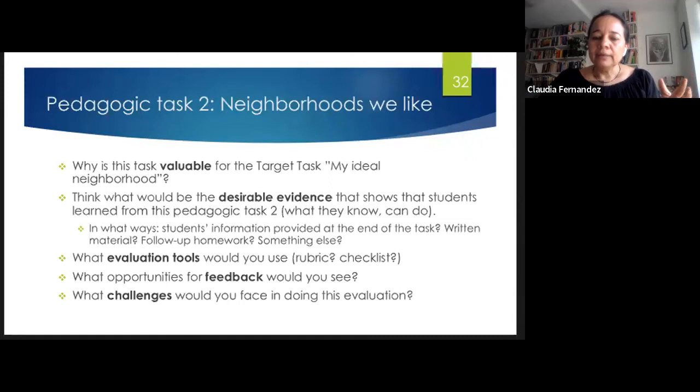Okay, someone else wants to say something about this pedagogic task. It prepares them to express their opinion. Yes, Mirna, express their opinion. And in that way, the opinion is important when they are going to prepare my ideal neighborhood, right? Because it's a matter of opinion. The ideal neighborhood for me has to have baseball stadiums, right? It's what a student told me one day. So it prepares them to give their opinion, which is important for the final task.